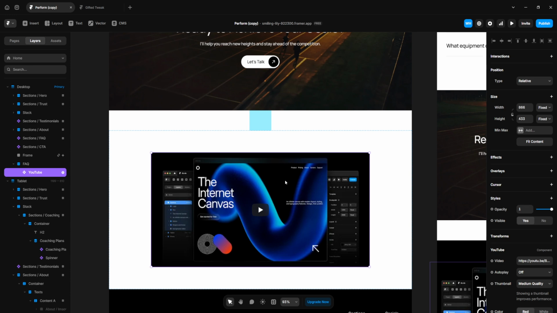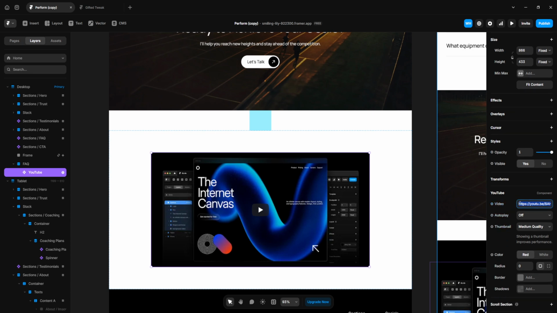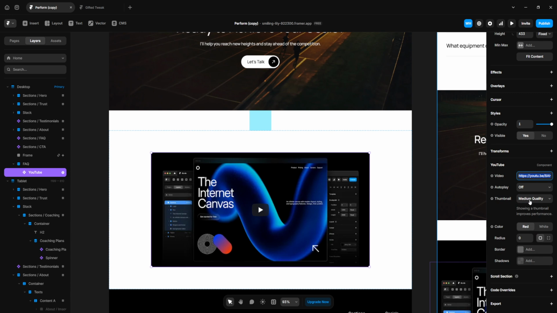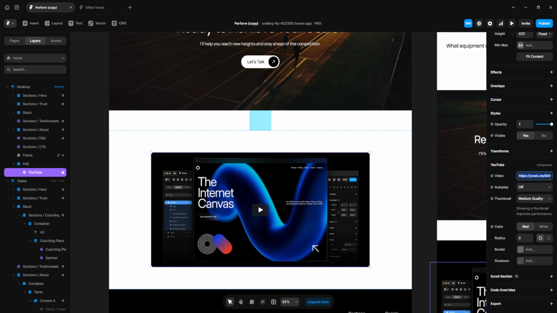Now here at the right side, in the properties panel, you can paste the URL from YouTube here, in the video URL. You can paste it right here. Then customize toggle settings like autoplay, mute, loop, or show controls, and so on. With height, you can adjust overlays, cursors, and so on. And yeah, this is pretty much what you can do with that.